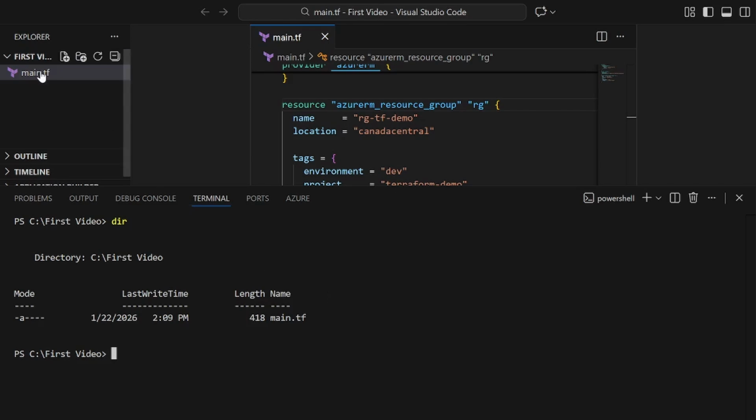Also, if you noticed, we are using only one file here, main.tf. We are doing this on purpose to keep things simple. In the next video, I'll show you how and why we split Terraform projects into multiple files and folders.